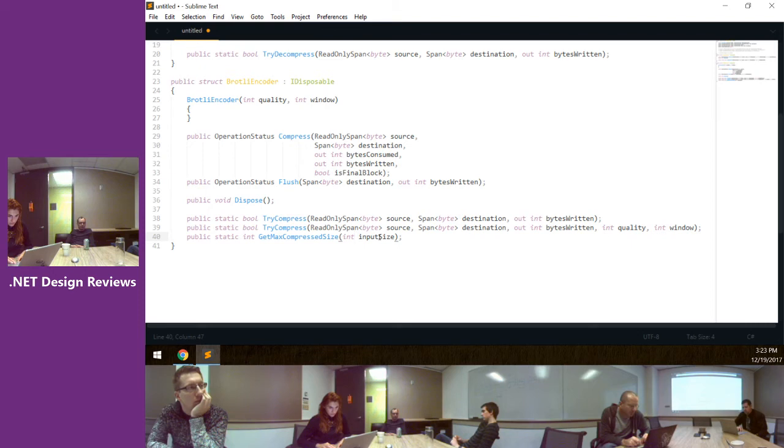Not with try-compress, no. That's what I'm saying. But what I'm saying is that with this API here, if I want to estimate essentially how big my buffer has to be, then what I pass in as input size is how much I'm going to buffer, like how big my chunks are. So let's say that's 8 kilobytes. Nothing prevents that from working that way.